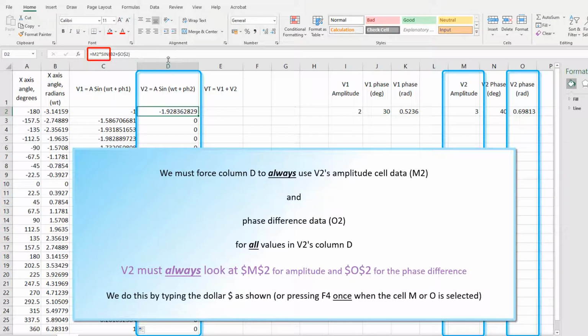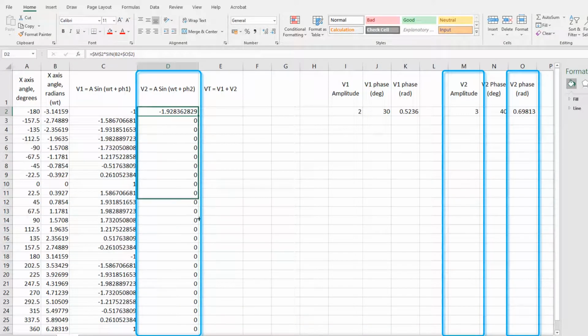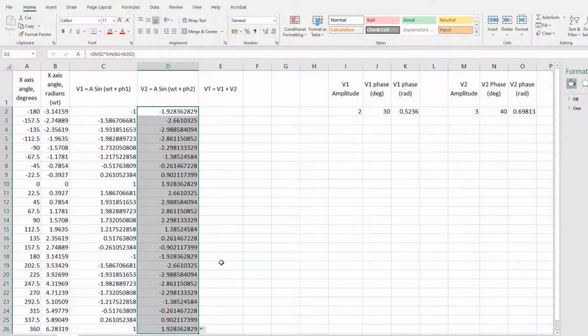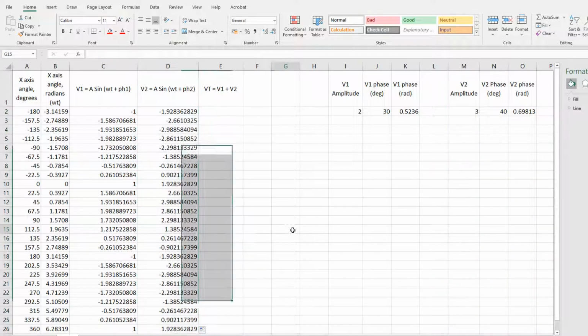So all we need to do is, once you've clicked, you can press F4, or you can manually type the dollar sign in front of the column and the dollar sign in front of the row, then press enter. Then when you drag it down, it forces the equation to always look at the second row for the values for angle and amplitude.